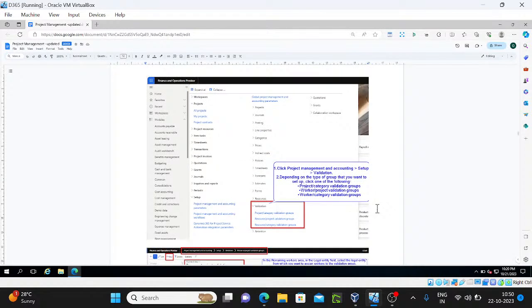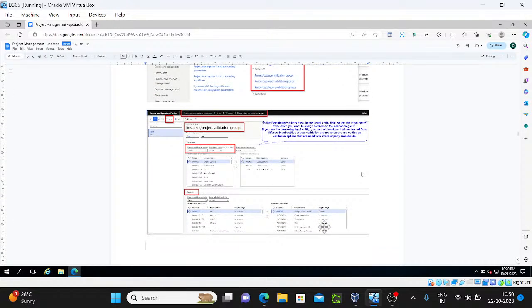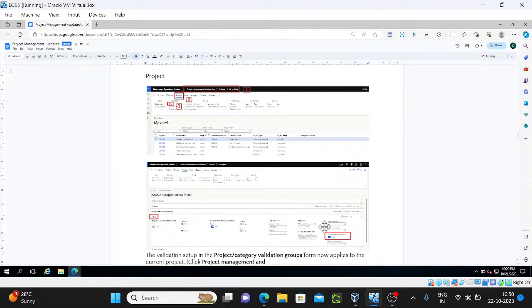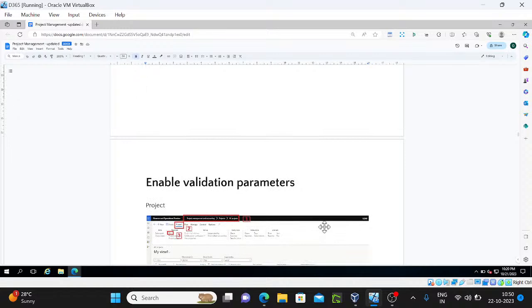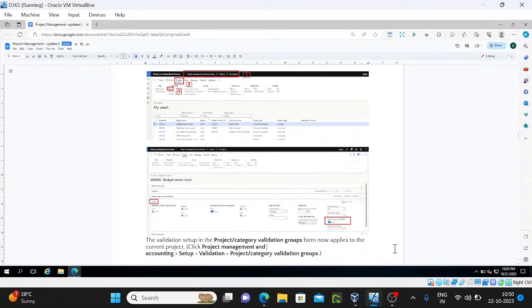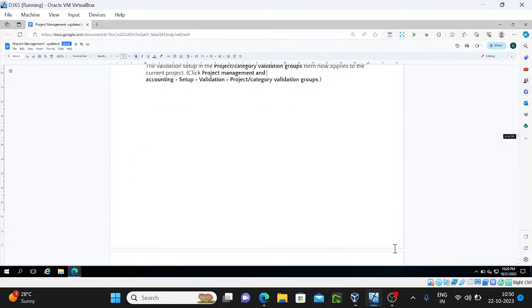So we have three validation groups. We discussed project category, resource project validation, and resource category also works the same way. At the category level we need to map the projects. Then enable validation parameters from the project level setup. We have enable validation, category validation.